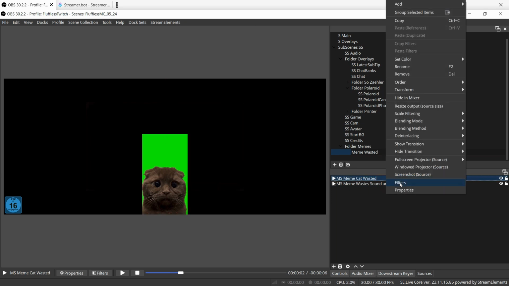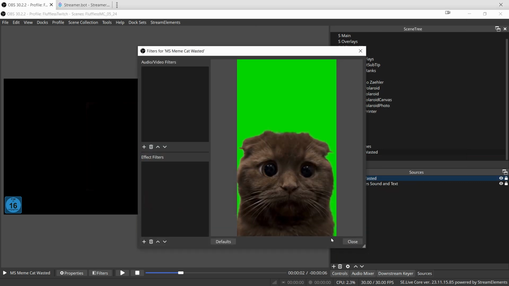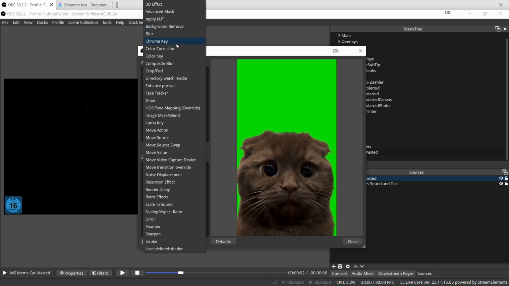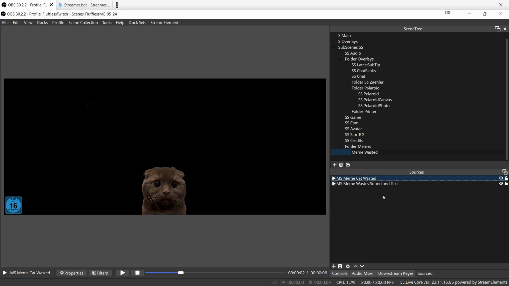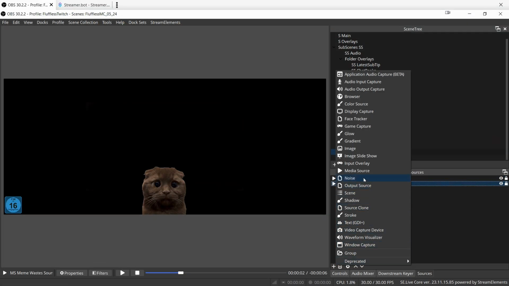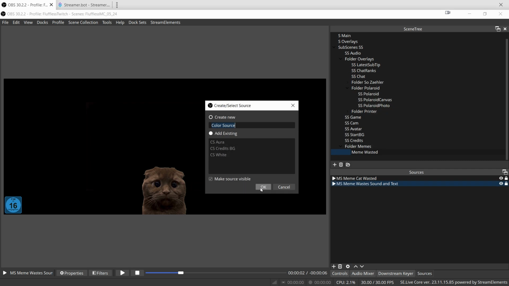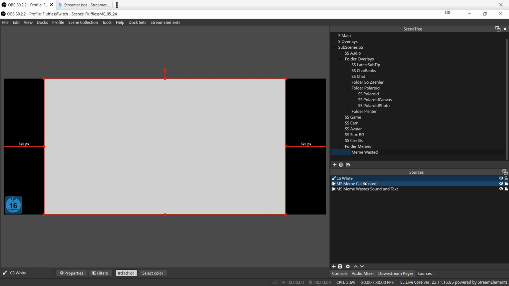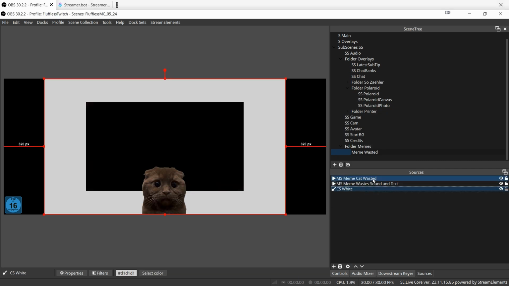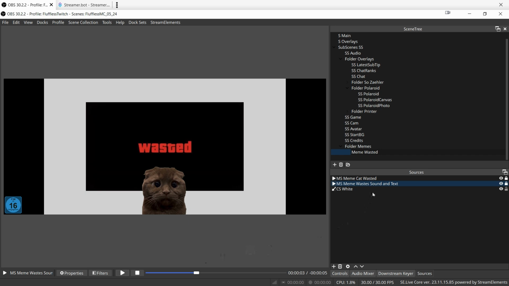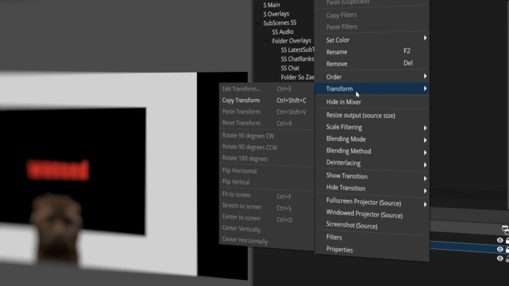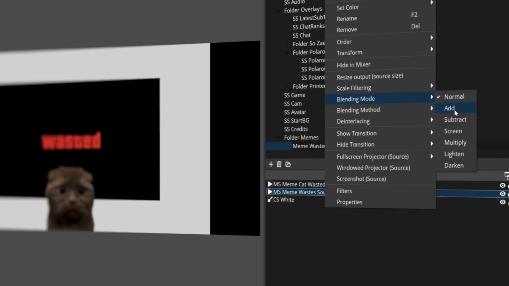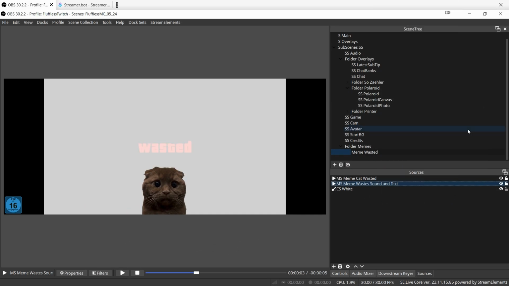Then, to get rid of the green screen, right click on it, go to filters, add a new chroma key filter. Because those are green screen clips, you can leave it as it is and it works perfect. For the video, we have to choose another blend mode. I often use a simple 1 color background so I can see what I'm doing. Move it below everything else so it's in the background. Right click on your source with the text or the video you want to change the blend mode on. And then you can choose add. And now it works fine.